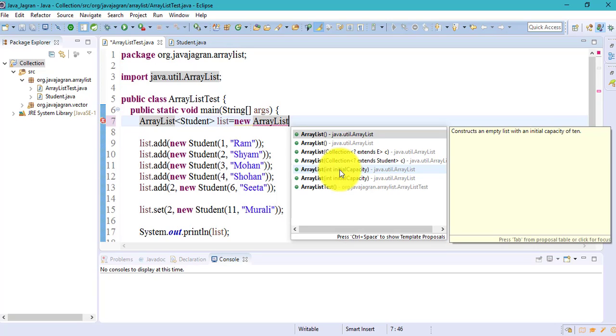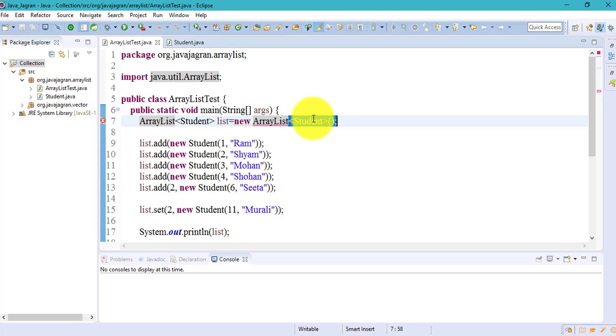It's almost 3 by 2 plus 1. It is based on the strategy of the developers how they increase its size. We can set the initial capacity, but we cannot set the incremental capacity. We can set initially what the size is. So here I can set 2.